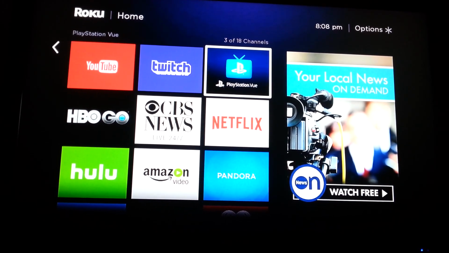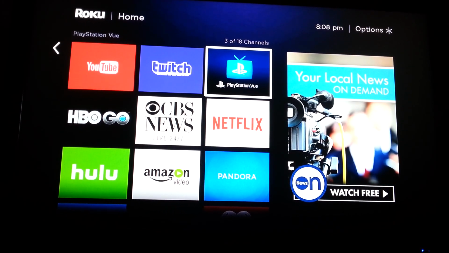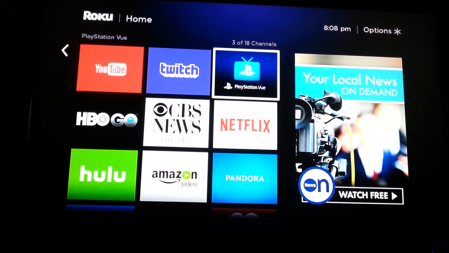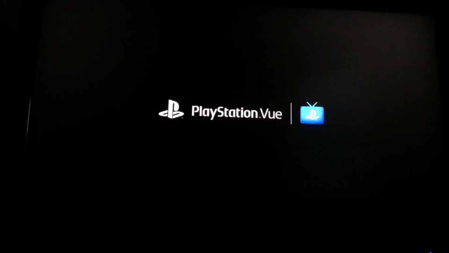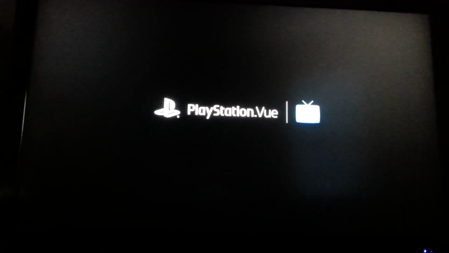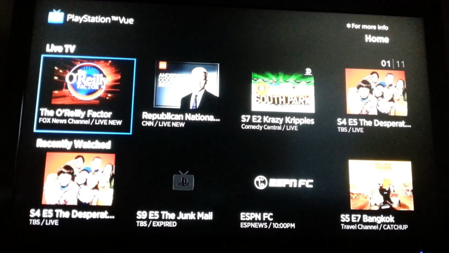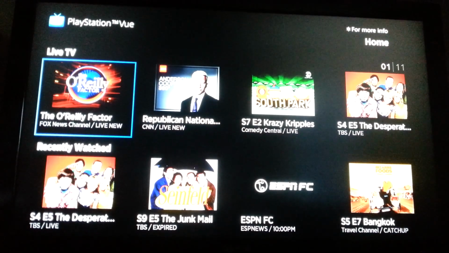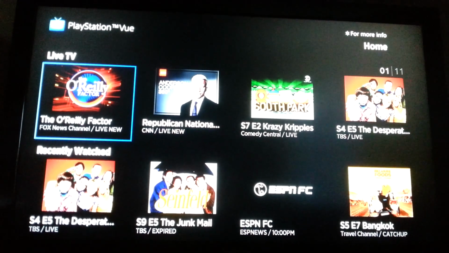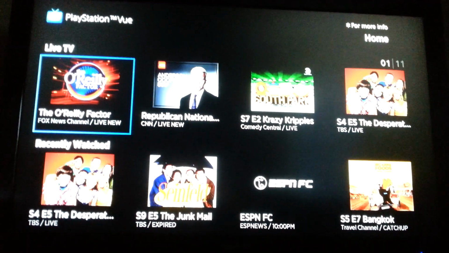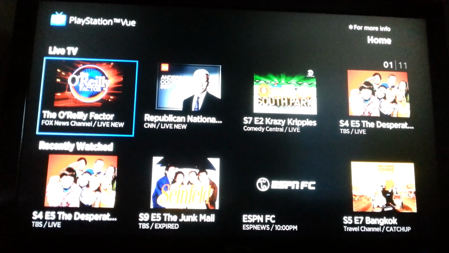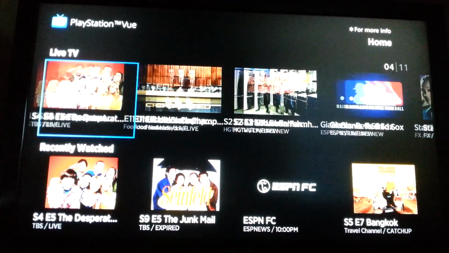So once you download the PlayStation Vue channel from the channel store, it'll show up on your home page, and then you're going to click on it. The first time you launch this app, it's going to ask you to activate your Roku so that it can make sure that you have a legitimate PlayStation Vue account to launch their service. And once you get into this, the first thing you'll see is the live TV options.